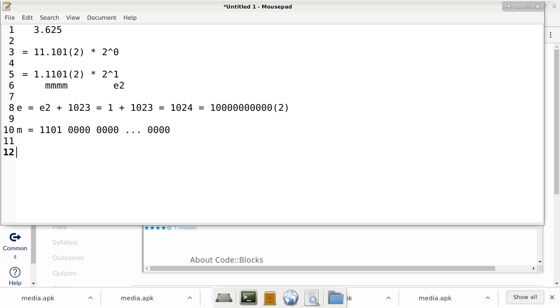Okay. What about the sign? The value I want to represent is 3.625. What is the sign bit? Sign bit is a 0. Okay, very good. So now I just need to move them around a little bit until we get the right format, right? Where is the sign? Which bit is the sign bit?